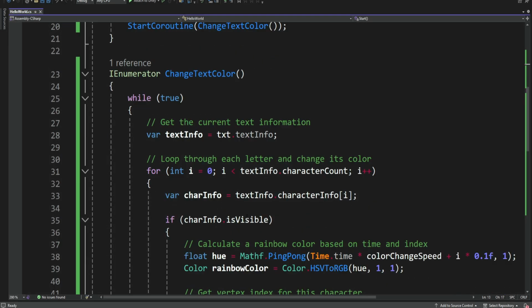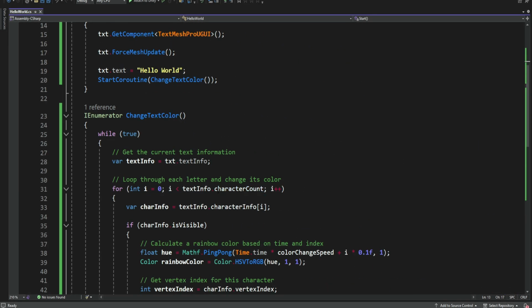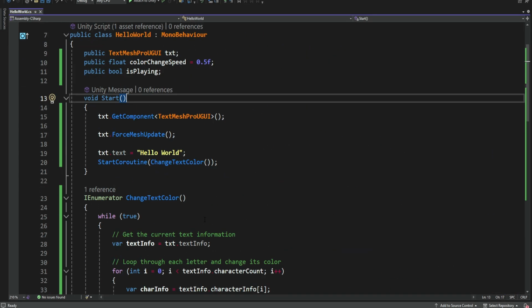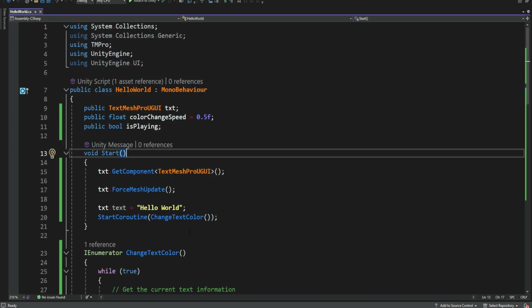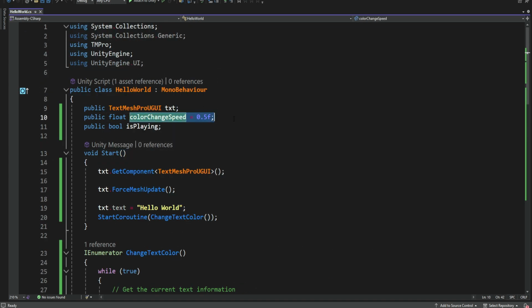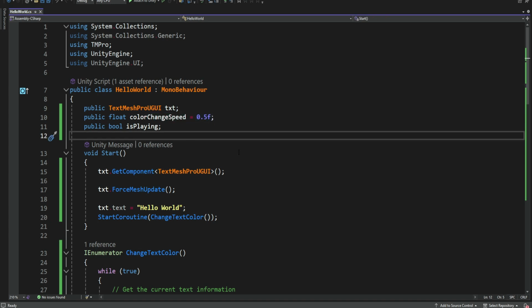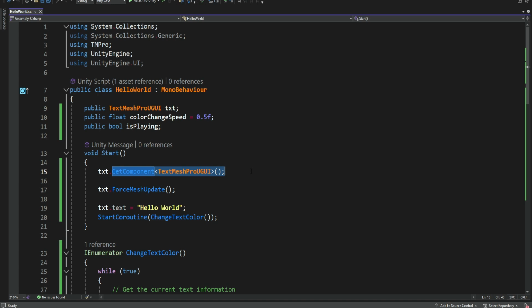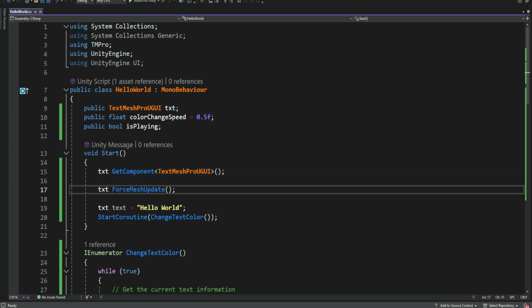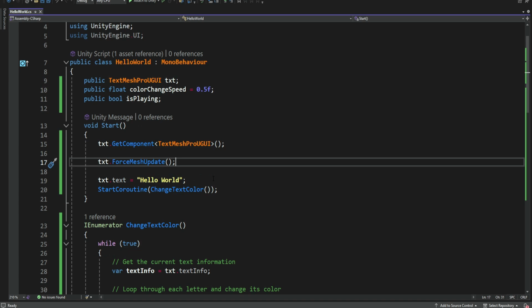If we go to our code, and this is a very unimportant script that simply changes the colors of the text, we can see that we have a text component, we have a variable for the speed, and we have this bool that we created. Then we get the component and store it inside this text. And then we do a few operations. We also set the text.